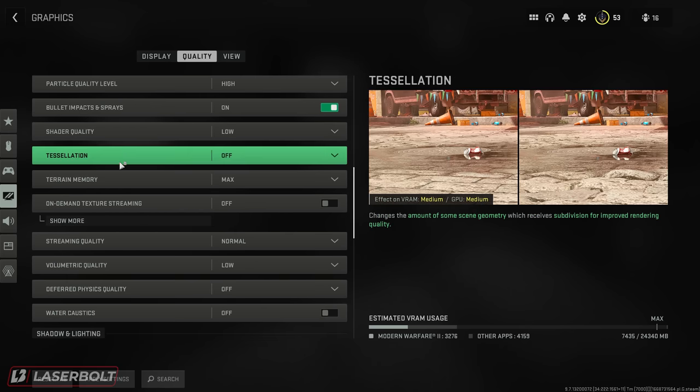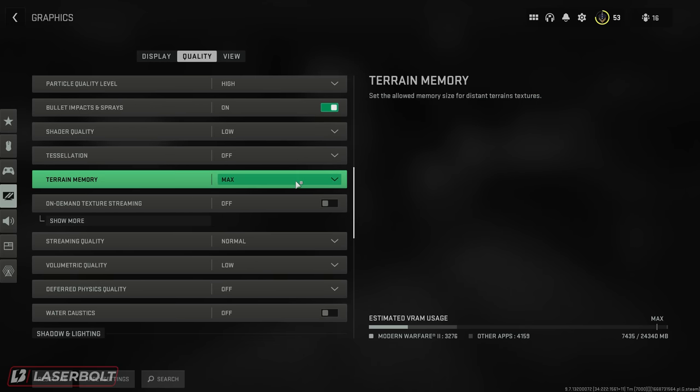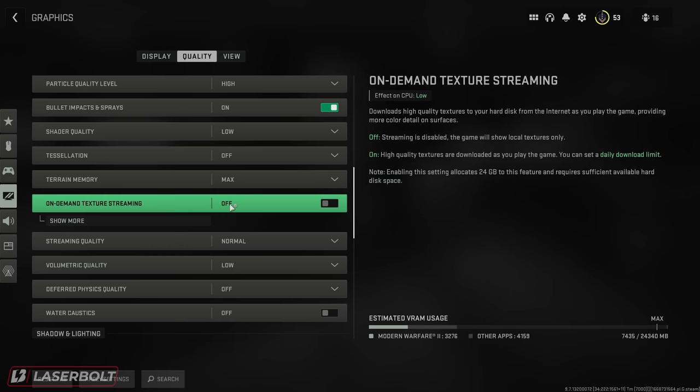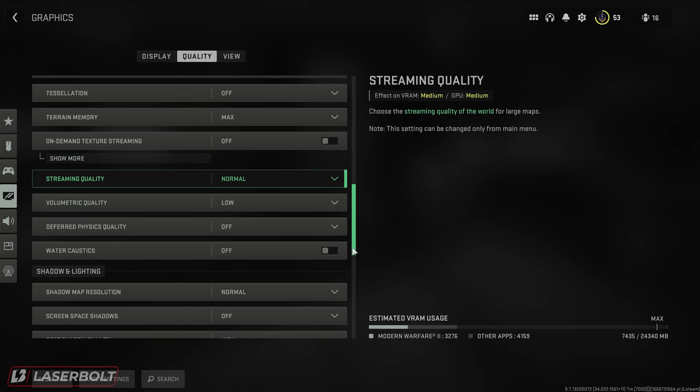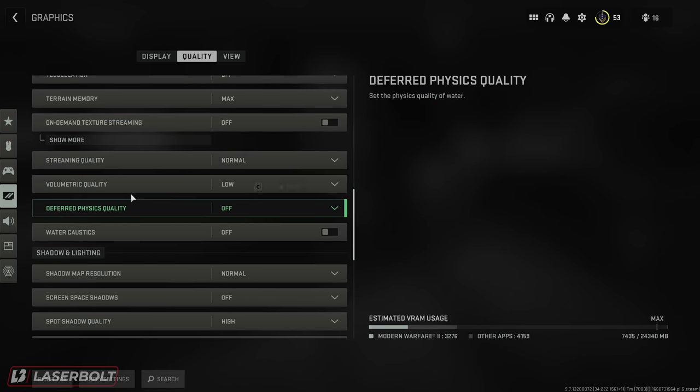And where we are, we have terrain memory. We have that set to max because this is going to affect whenever you enter a different area within the map that you haven't visited. This is going to start splattering. So you want to make sure you keep that on max. On-demand texturing, guys, we have that off. Stream quality, make sure you set this to normal, because I think it comes out on high.